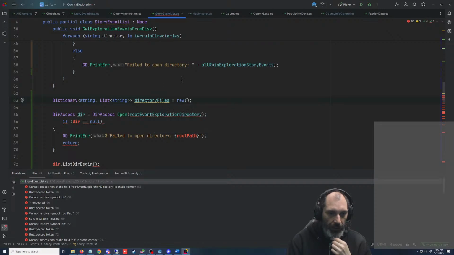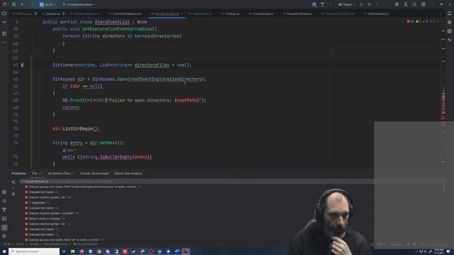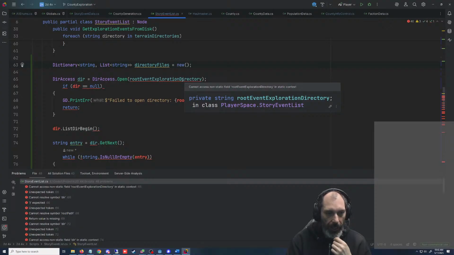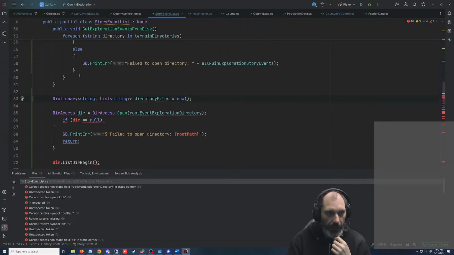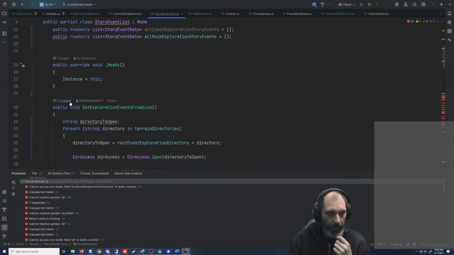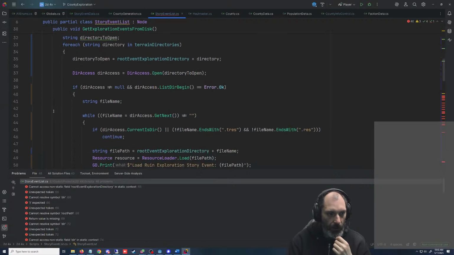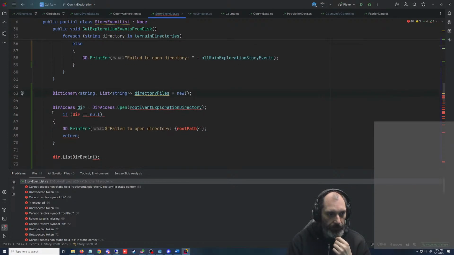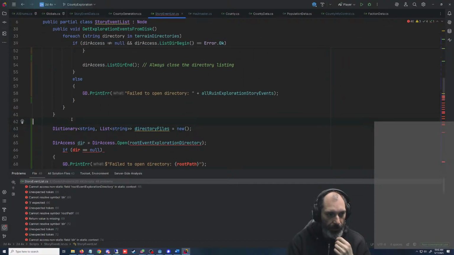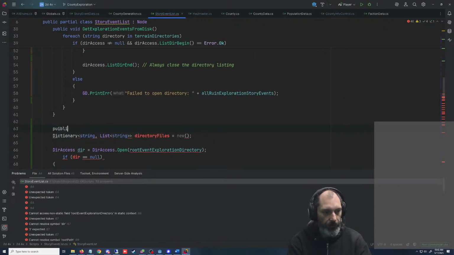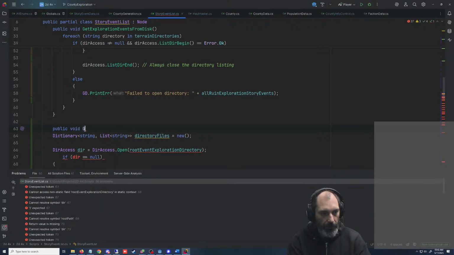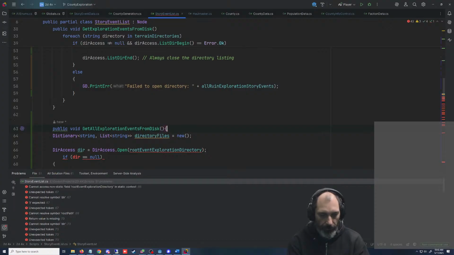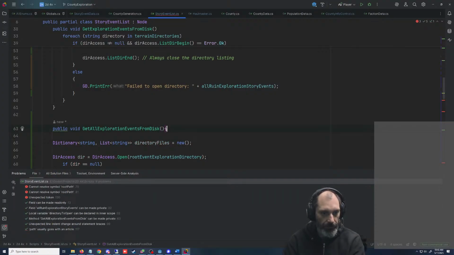Collection of is only updated but never used. So why are you complaining? Can I access static field in static context? Did I stick something static in here? Oh, are we inside something dumb? We are not in anything. Public void get all exploration events from disk. Sure. Didn't I already call it that though?